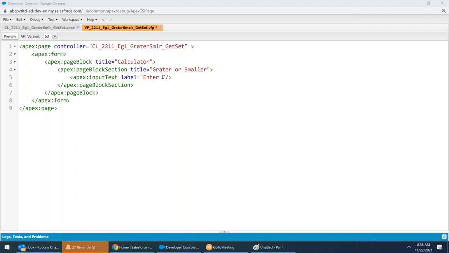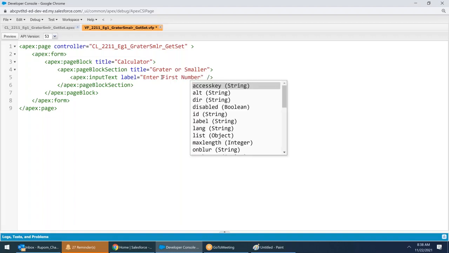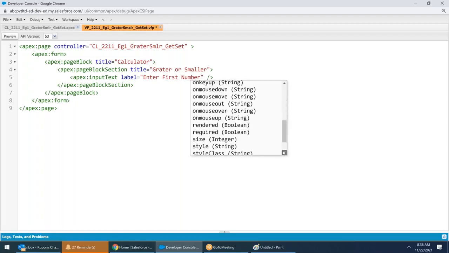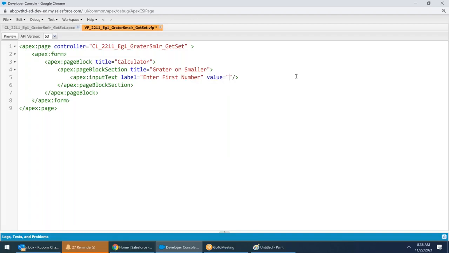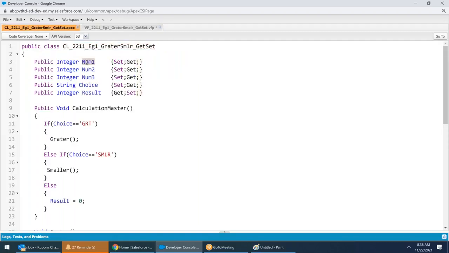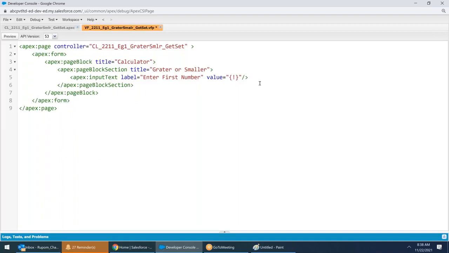Perfect. I'm back. Enter first number. Whatever the data you enter here, I want it to be passed to num1. I will say value equals exclamation, the variable that you declared, num1, because that's a get set variable. So you can call it from here. Control V, num1. Similarly, I have 3 inputs. I'll copy this.